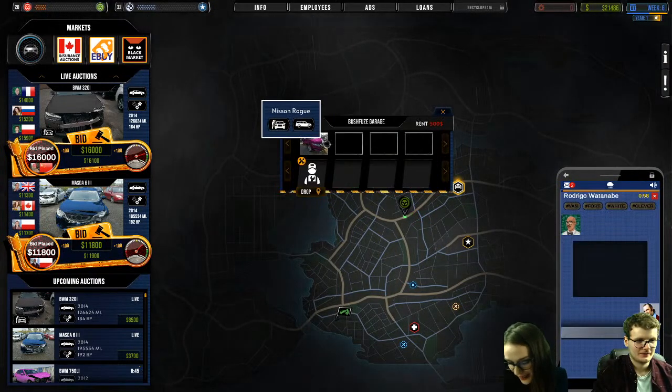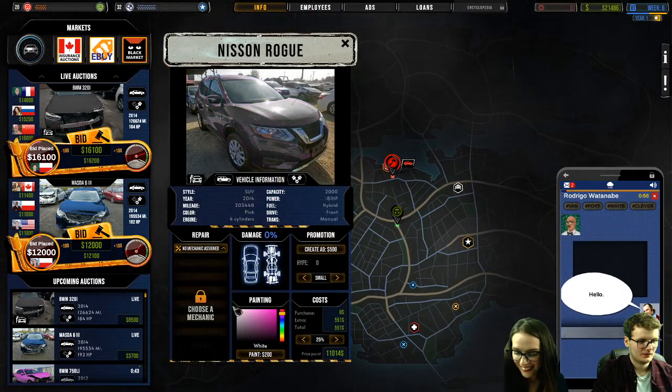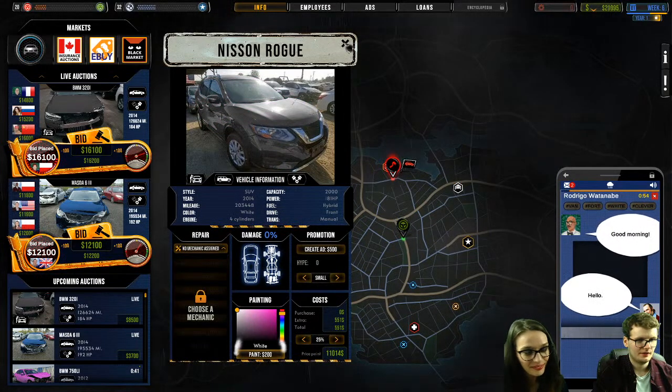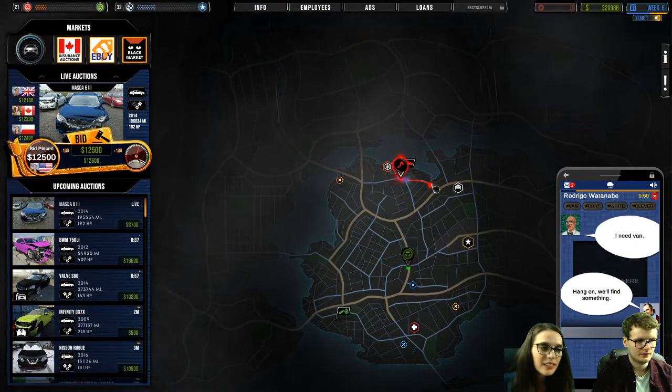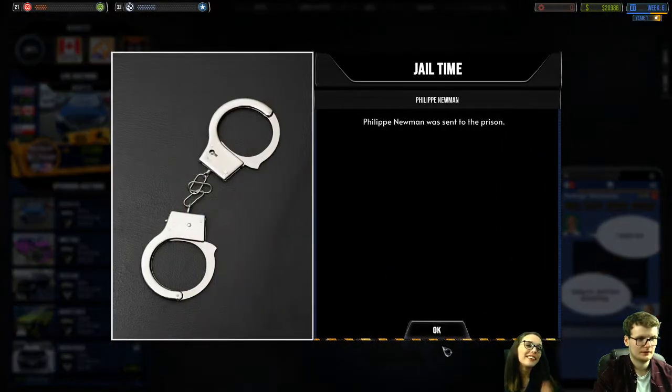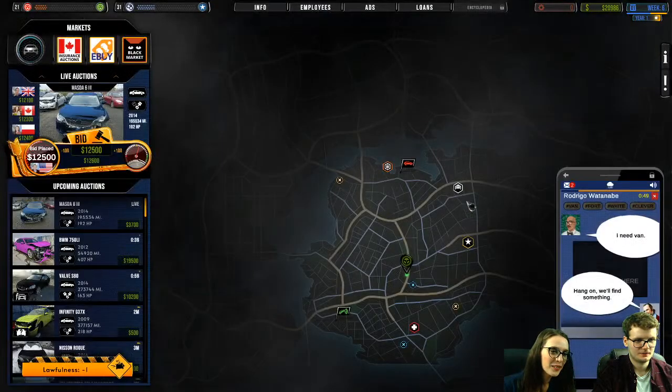So we have a customer here who wants to buy a van. We can try to sell him a suit because it's close. Oh, he's going to get caught. Yeah, he's going to get caught again. Philip Newman was sent to prison.